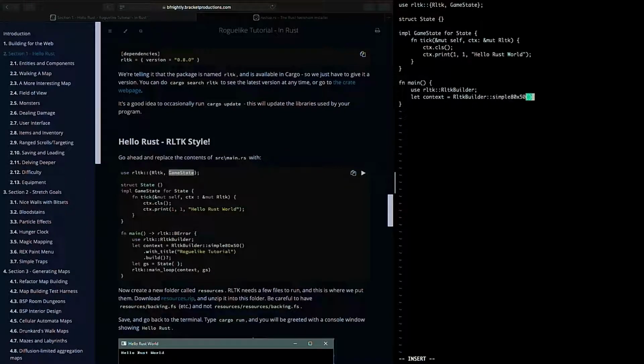Okay. With title, roguelike tutorial. Build. I'll let cargo format take care of that. Let gs equals state and RLTK main loop context gs.